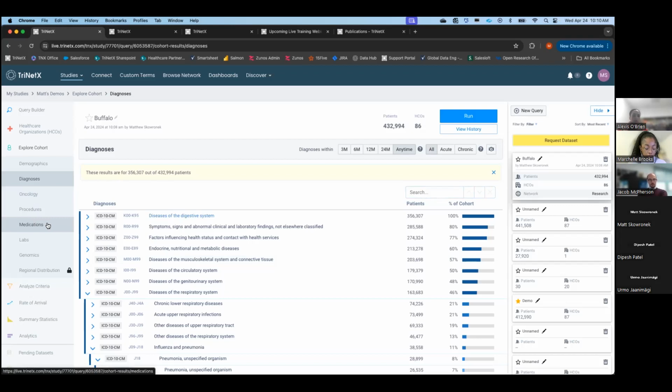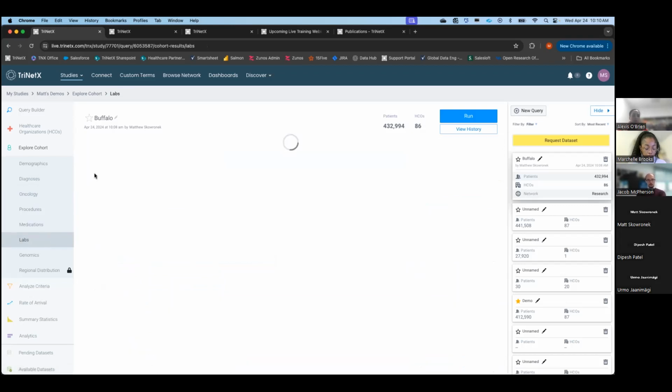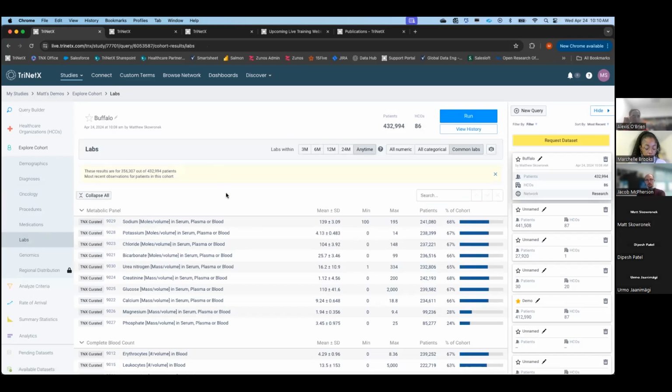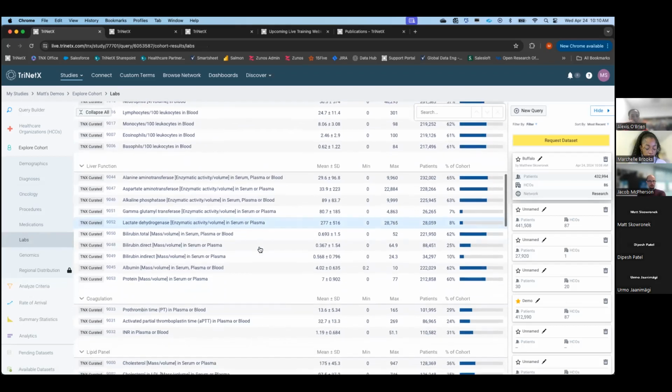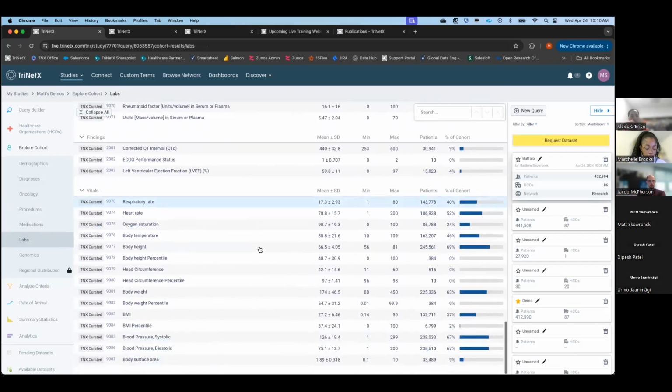Procedures and meds are formatted exactly the same, so I'll just skip over those and we'll jump into labs. So these are grouped into lab groups. So we have the metabolic panel, CBC, liver function. We go all the way to the bottom here. We have all of our vitals.